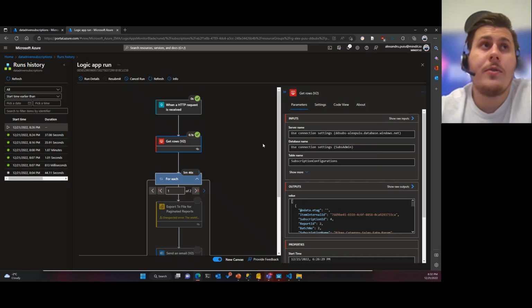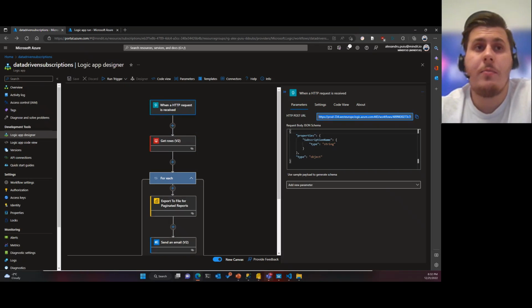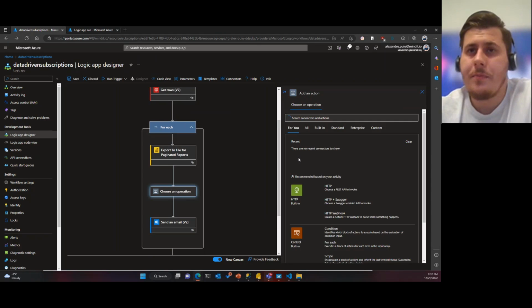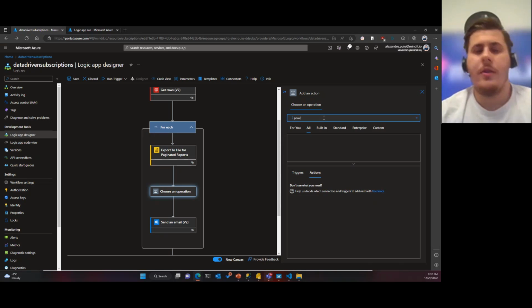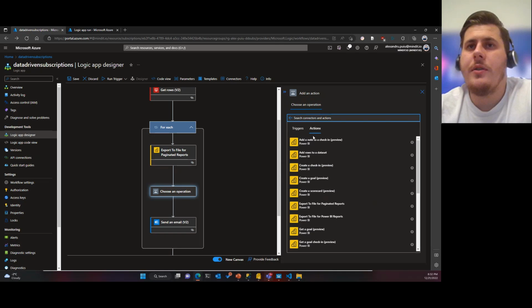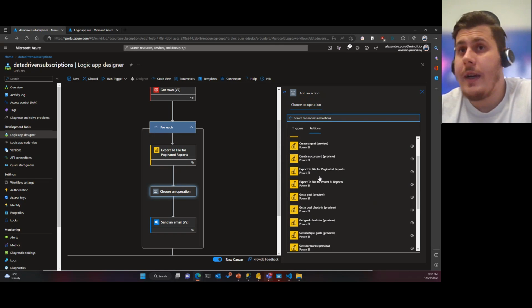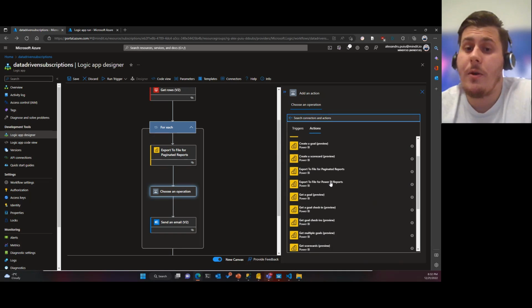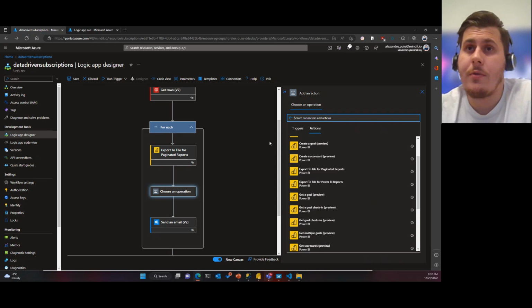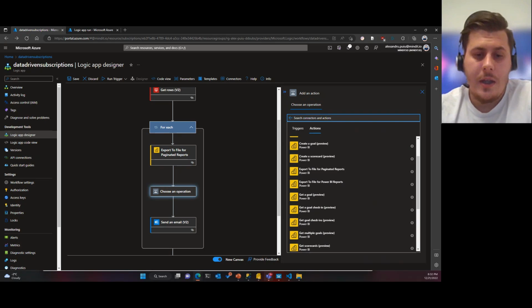You also have the option to generate for Power BI reports too. So if you go to the actions, here you will see that in the Power BI connector, you have multiple options. So for exporting to files, you have also export to file for Power BI reports. So you can also use the same approach for export to file to Power BI reports as for paginated reports.